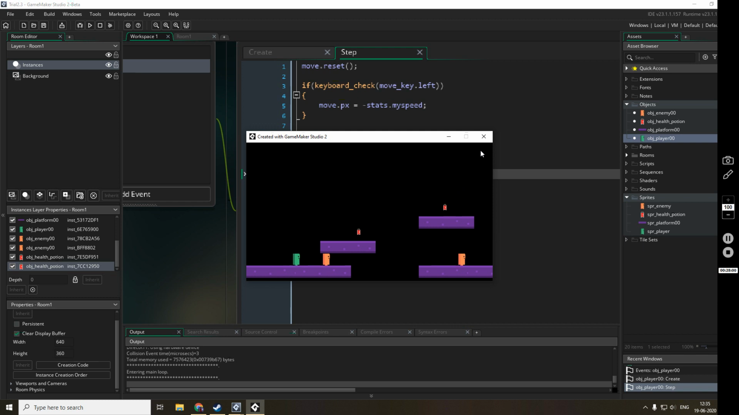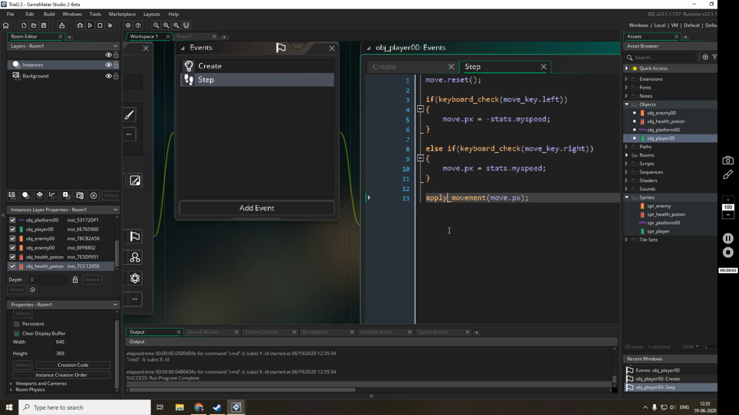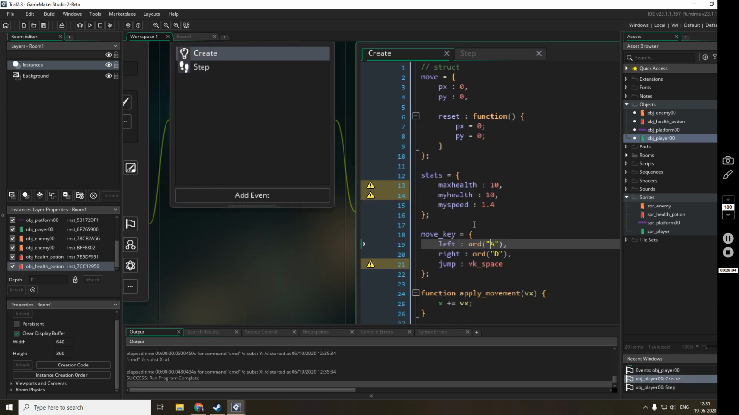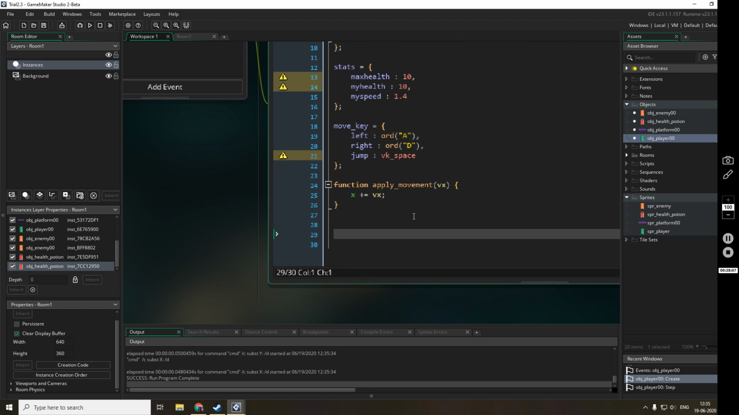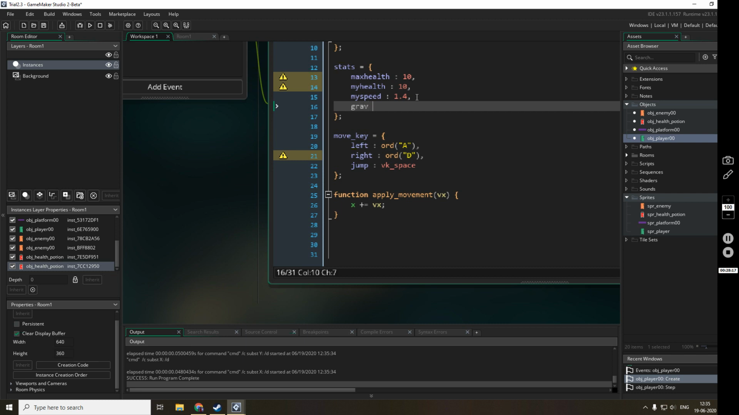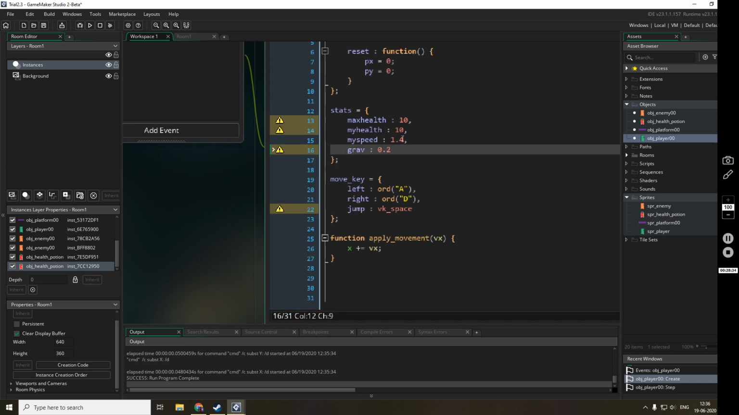Okay, it's working fine. So now we'll be implementing the jump, and let me think if I can push in a couple more structs here. In the stats only I can put another variable called grav, the gravity. Grav is equal to 0.2. Now don't be angry. Oh, again I have put an is equal to. I put a colon and it's working fine.